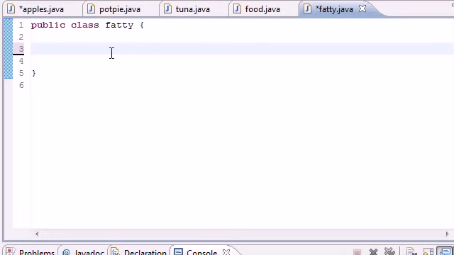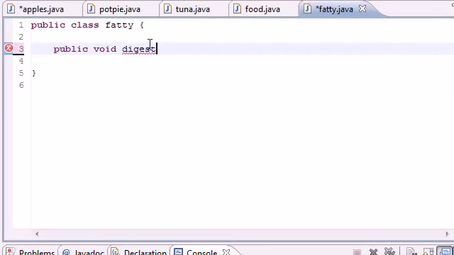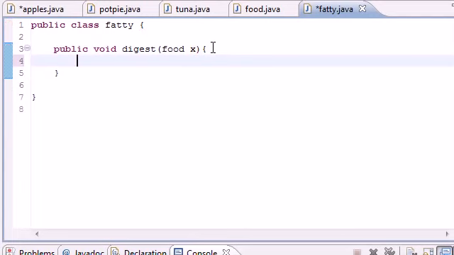So we made this Fatty class. Now let's go ahead and make a simple method in here. It's going to do public void digest, which pretty much means eat. But we can't have eat tuna because eat is already a method in here. So we're going to have digest, and as a parameter, it's going to take a food object. So let's go ahead and type food x, and now we can go ahead and do something with that object. Let's tighten that up a bit.